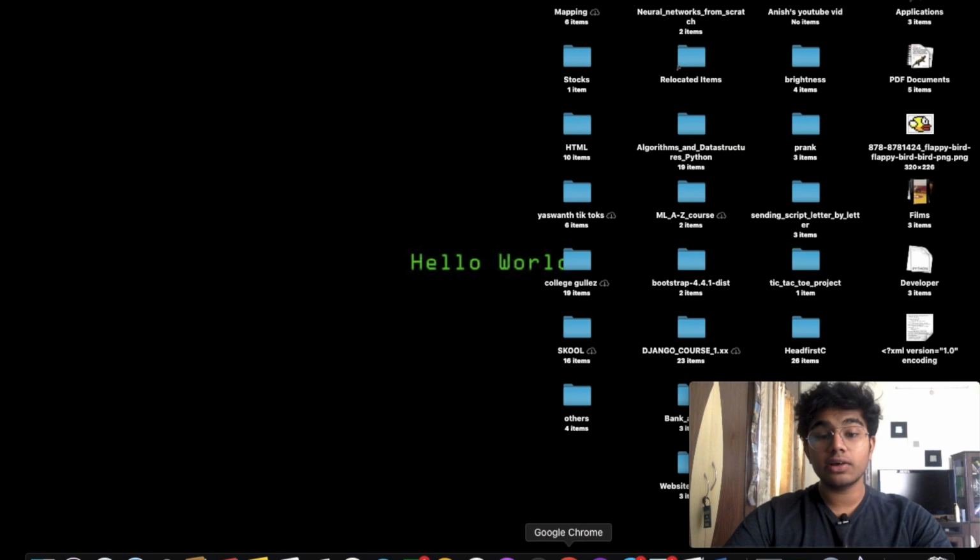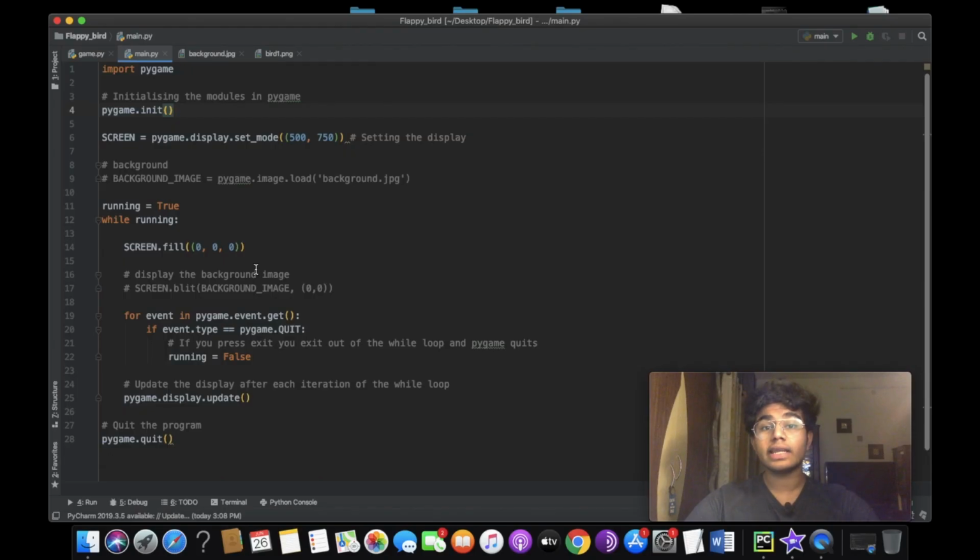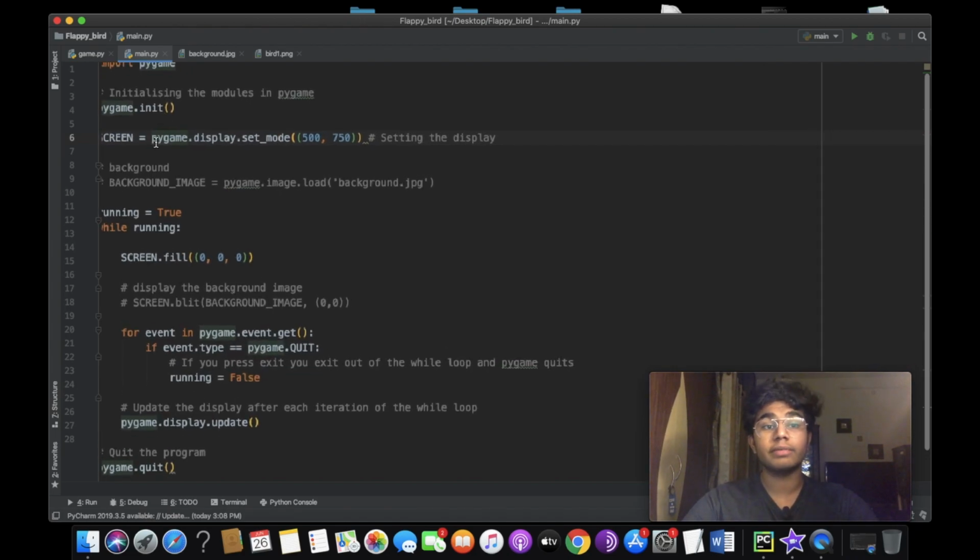Okay, so next you're going to open your favorite editor. I'm going to be using PyCharm for this. First, we're going to be setting up our basic Pygame program. To do that, we're first going to import the pygame module, and then we're going to call pygame.init, which initializes all of the modules inside of Pygame. Later, we're going to create a variable called screen. Screen is where we are going to display everything inside of our program.